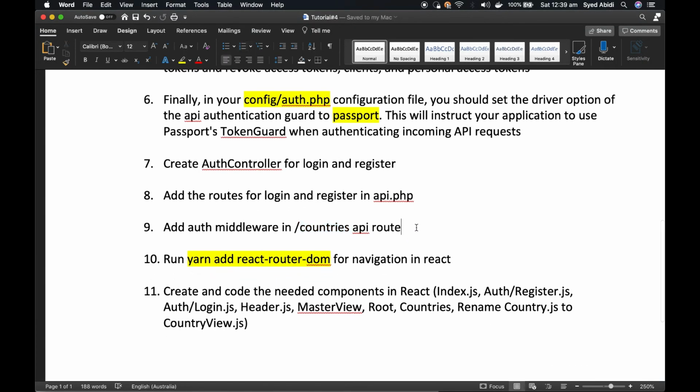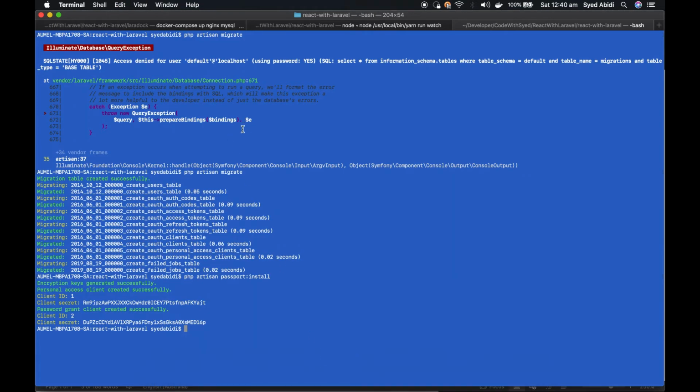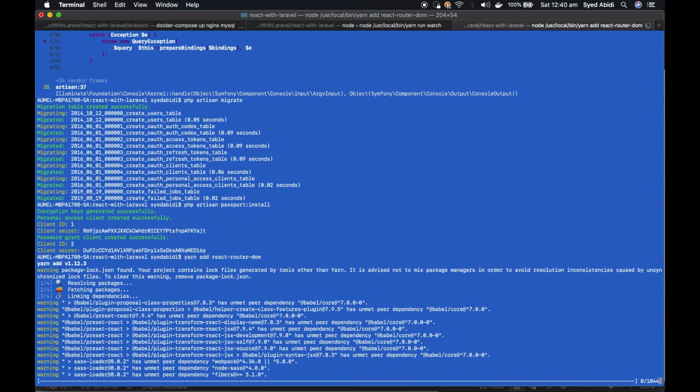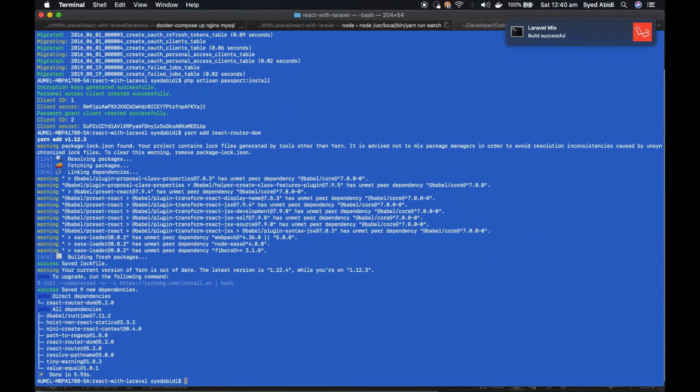All right, so till here we are done with the PHP. We are done with Laravel. Now we'll come towards React, and in React we will first have to add something for the navigation. We'll first need to add React Router DOM, which is a package that is used for the navigation inside React. So let's add this quickly. Should be quick. All right, good.